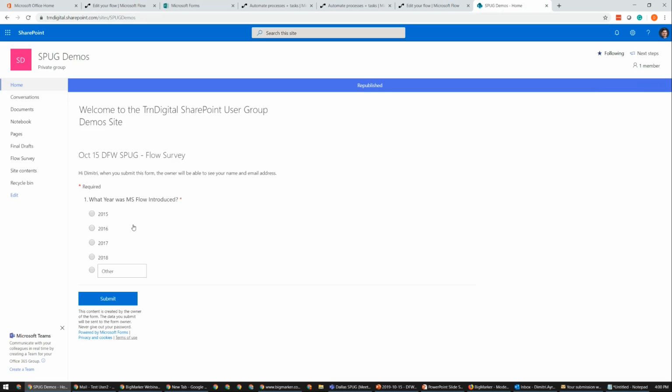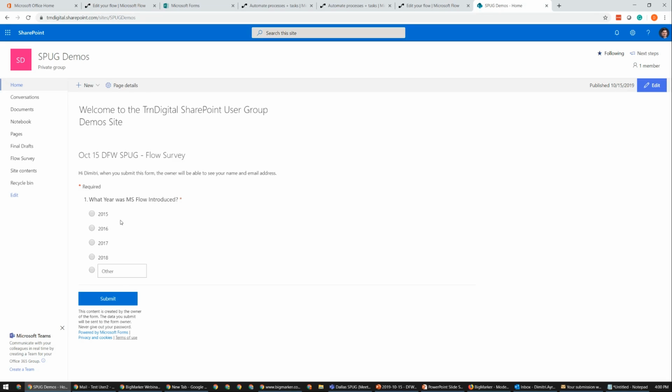So this is really great if you're posting like a news article on your modern intranet and you want to embed a survey directly within it, or if this is your team site and you're taking a team survey. This makes it front and center and really easy to use without somebody having to check their email, click on a link, and so forth.